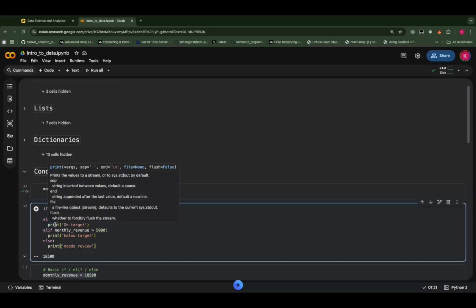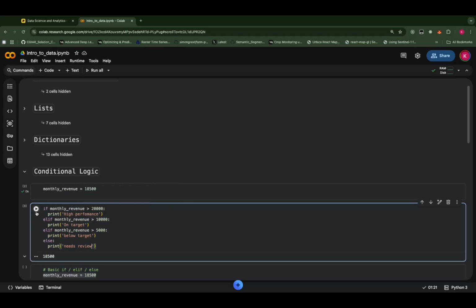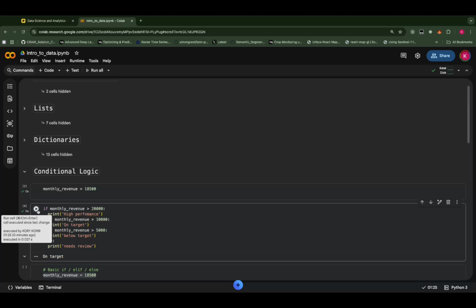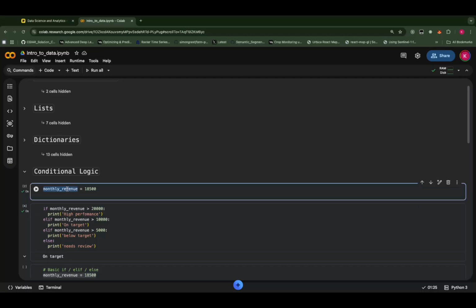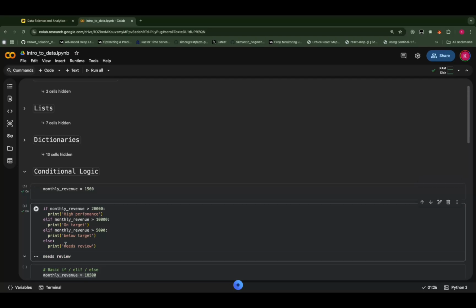So let us execute this block of code and see what it will give you. When you run it, you see that it is on target, because this variable here is what we are testing in this block of code. If we change this and write 1500, let us see what it will give us. You run that cell so that the variable can hold the new value. Then you execute, and it tells you needs review. The reason is that it is below 5,000.